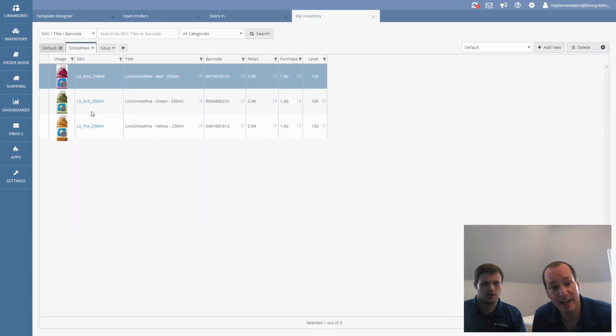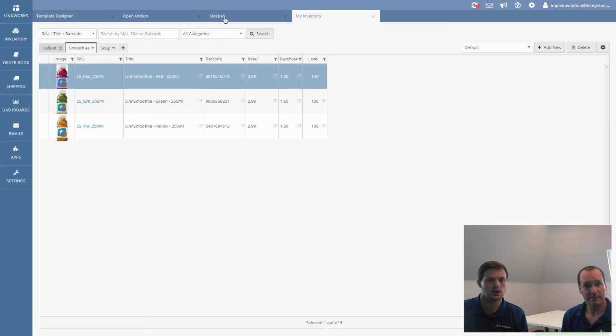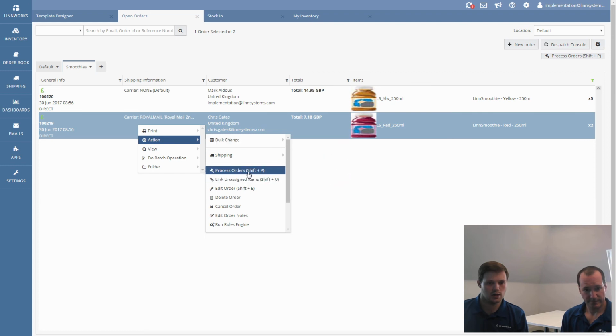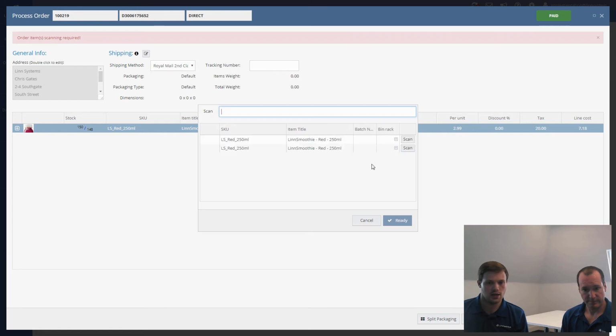Go to my inventory tab, into the product details, and next to the batch type drop-down, there is a tick box. Okay, so scan batch number when processing orders. If I tick that, let's see how that works. Let's go back into my open orders and try to process this. Okay, so I've got two heads to process. If I click process, it's going to ask me to scan a batch number.